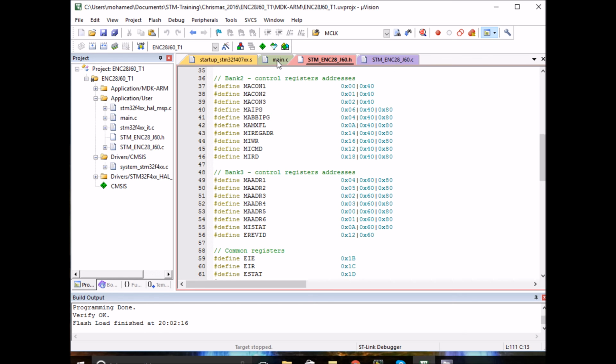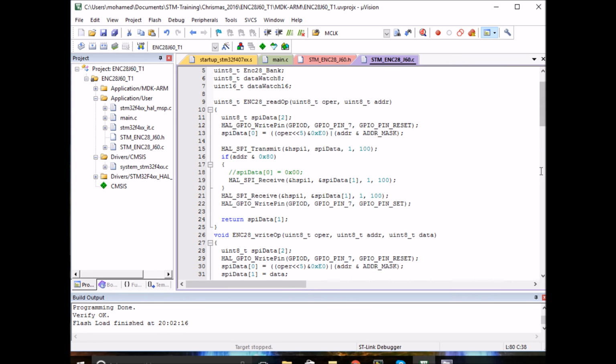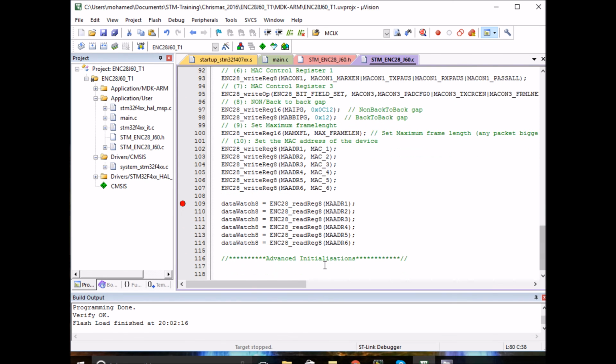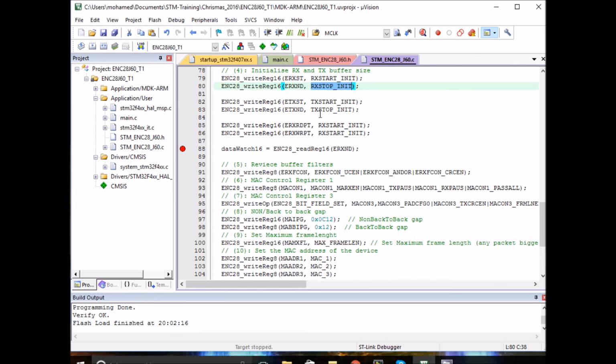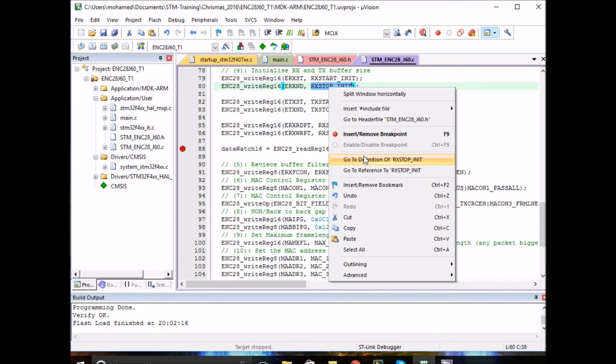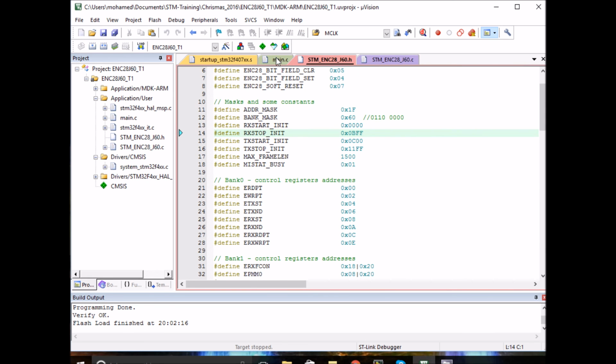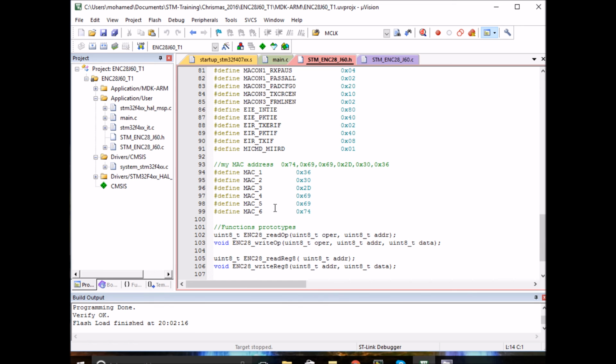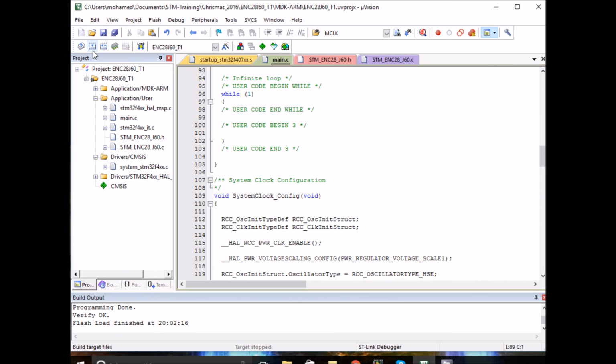So let's do our test again. I will check the data of one 16-bit register, which is the ERXND, and I will read all the MAC addresses, the 6 bytes of the MAC address, and hopefully I'll get the correct values. For this one I expect to get this RX top, which is 0BFF as I've defined it here, and for the MAC address I expect to get those 6 bytes. Okay, so let's compile the code, upload it to the board, and go to debug mode.